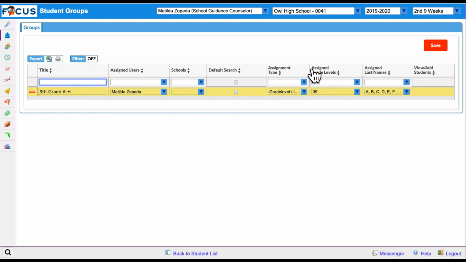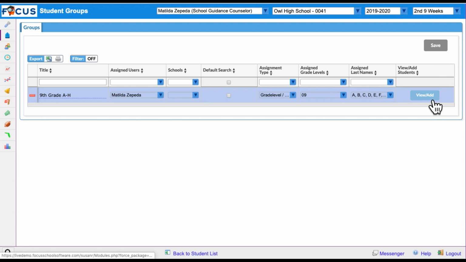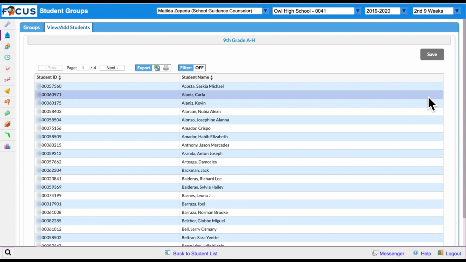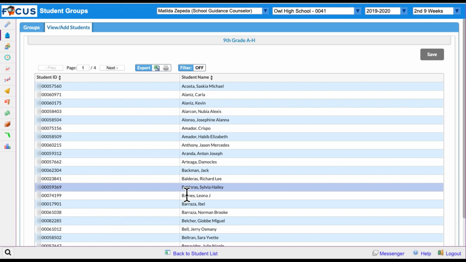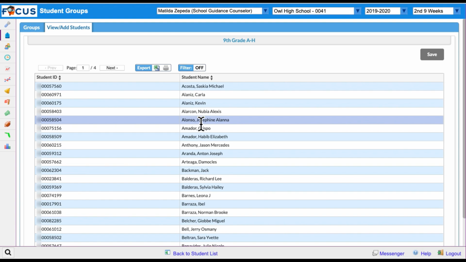You can see the line turned yellow, and then click save. The group's now been created, and to add students to the group, we're going to click the View Add button. And now the students have been added to the group automatically. And here's the name of our group, 9th grade A through H. These grade level last name groups are dynamic, meaning that because it's a set criteria, whenever a student enrolls or withdraws that meet this criteria, if they're in 9th grade with the last name A through H, they'll automatically be put into the group or withdrawn from the group.